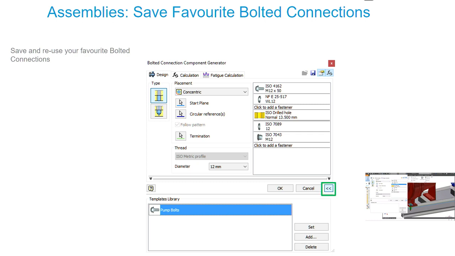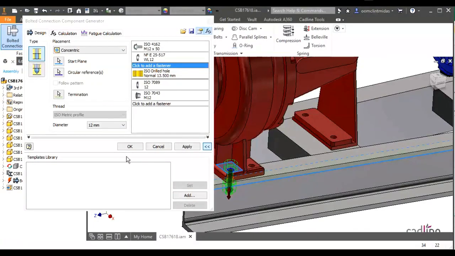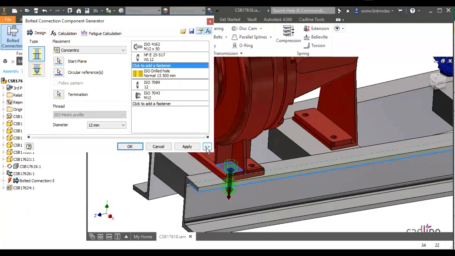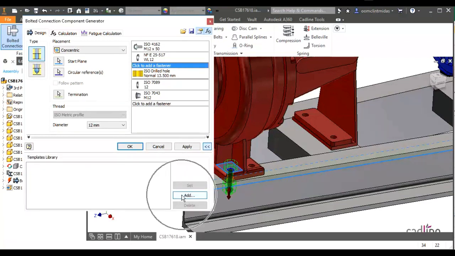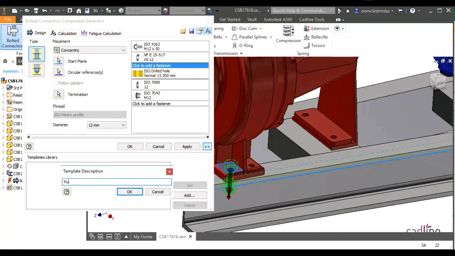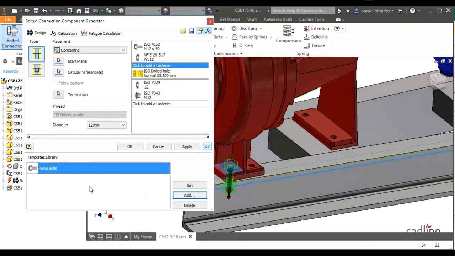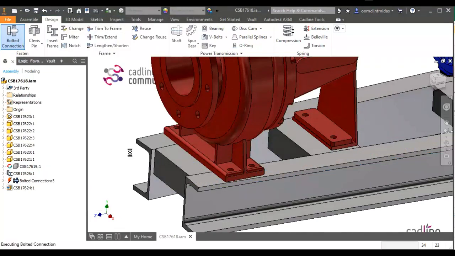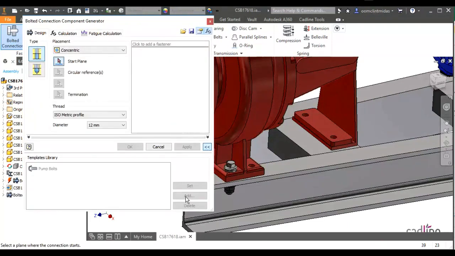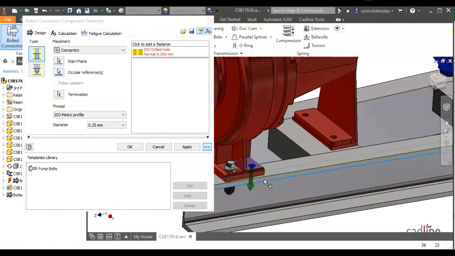They're awesome. So one of the things you can do inside of bolted connections, again in this little chevron or extra area, is that you can go and create presets. So if I specify this one specific bolted connection over here, I can give it a name. In this instance, I'm going to call this pump bolts, and I'm going to save that away. And then the next time I place a bolted connection, I'm going to reuse that preset.